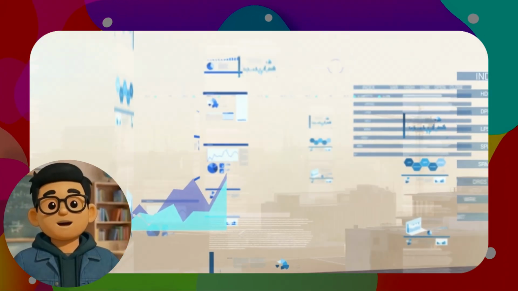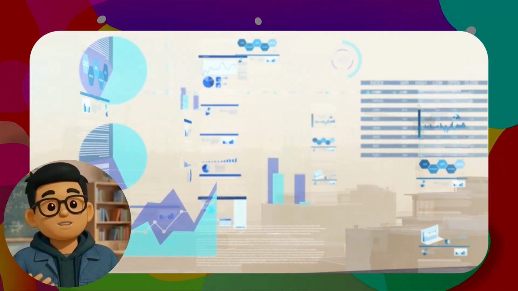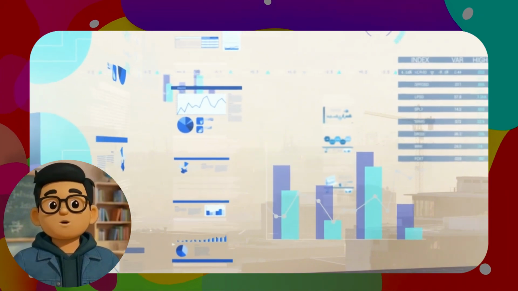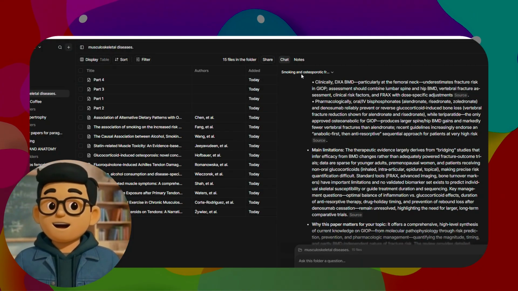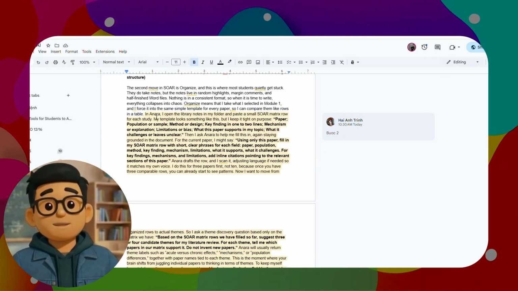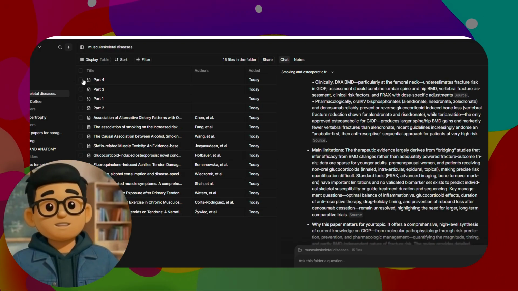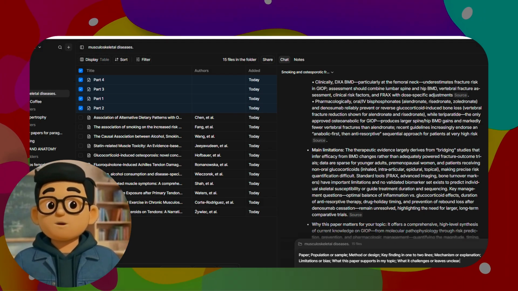Organize means that I take what I selected in Module 1 and I force it into the same simple template for every paper, so I can compare them like rows in a table. In Anara, I open the library notes in my folder and paste a small SOAR matrix row for each study. My template looks something like this, but I keep it tight on purpose.